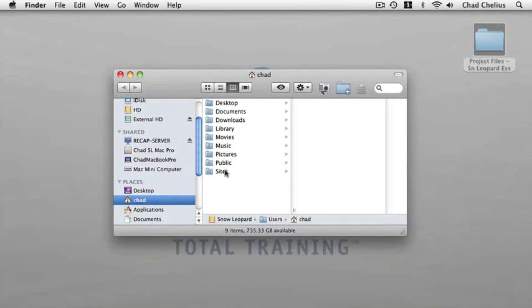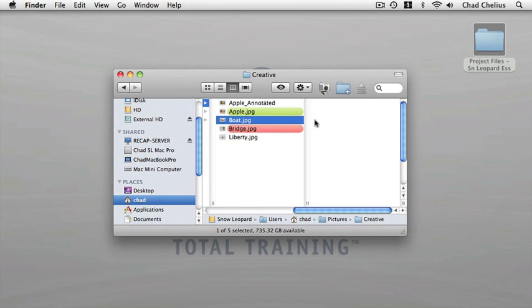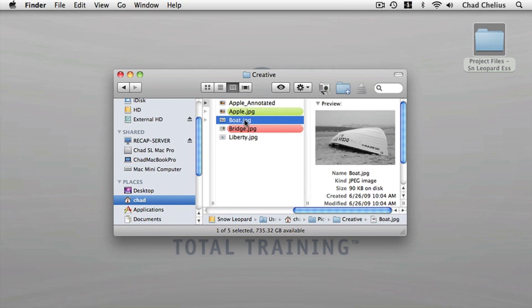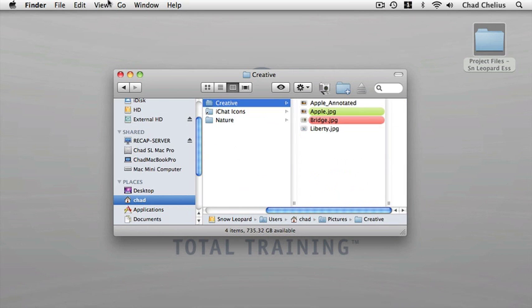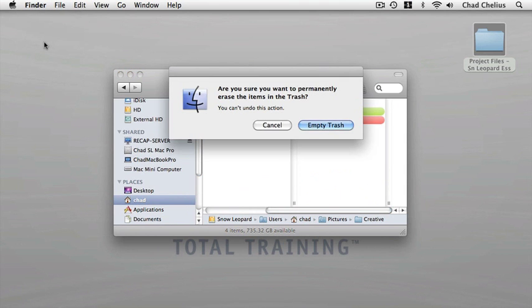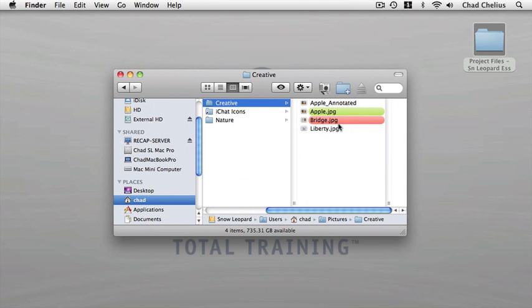And I'm going to go into my home folder, into the Pictures folder, under Creative, and I'm going to delete the file boat.jpg. I'm just going to trash it. So I'll drag this to the trash, and I'm actually going to empty the trash. And I think I'm sure, but after I do it I realize, oh, I did not want to delete that file. So traditionally I'd have to dig around, see if I have a copy of it somewhere, call my friends, try to figure out how I can get that file back. But knowing that I've been using Time Machine, I can rest assured that I can access that file very quickly and easily. Let's take a look.